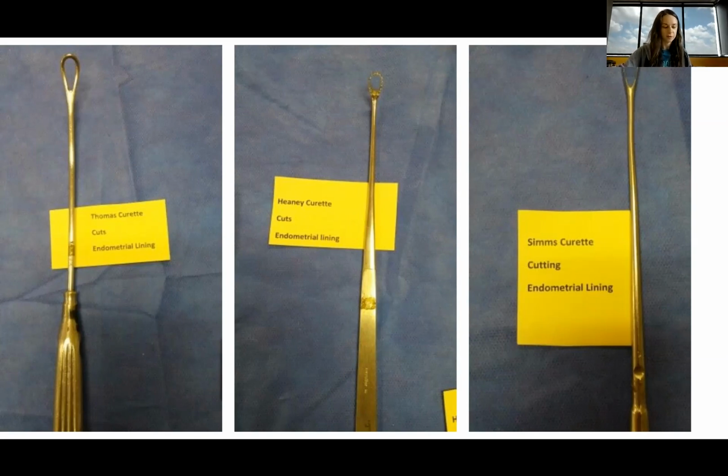So letter F, these are all Sims uterine curettes, so they're just like this one. But I want you to be familiar with other kinds. This Haney curette is used to get endometrial lining, just like this Thomas. One is very sharp with teeth, and the other one is nice and smooth. So they have different uses for different curettes, and you want to know the names of the ones that I have on your slide here for externship.